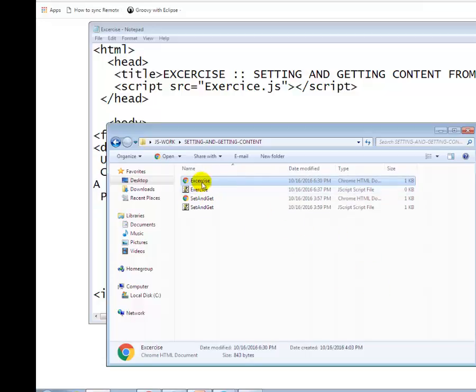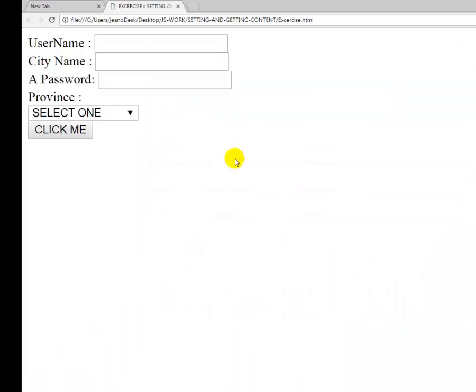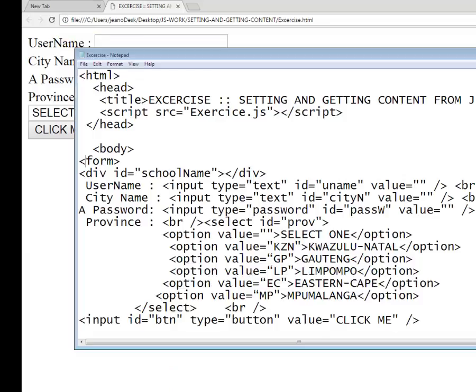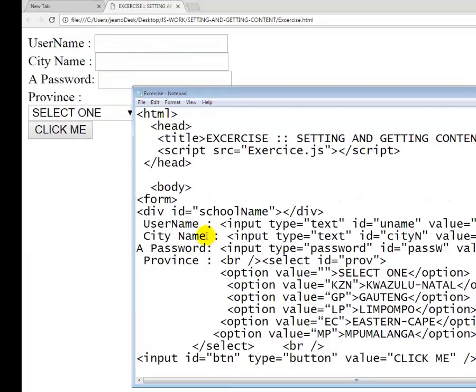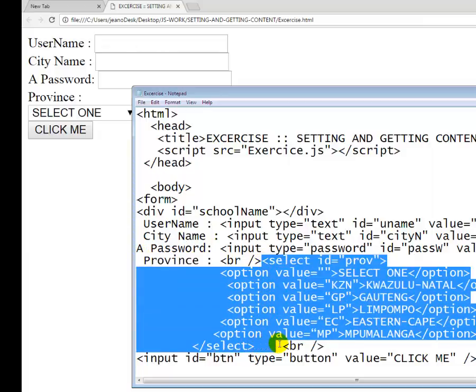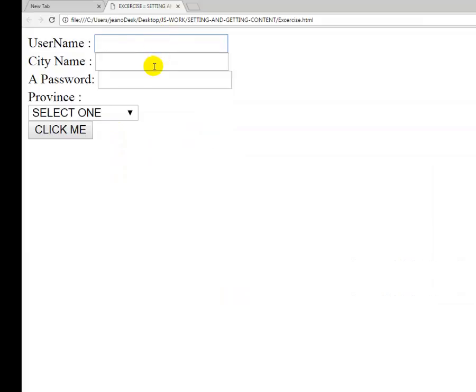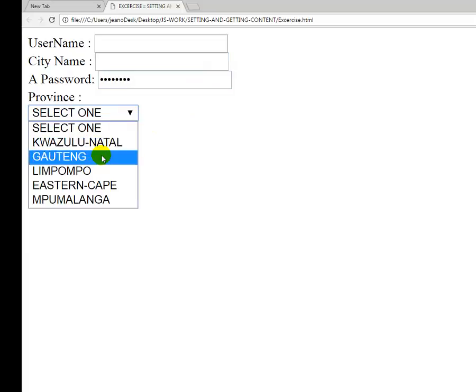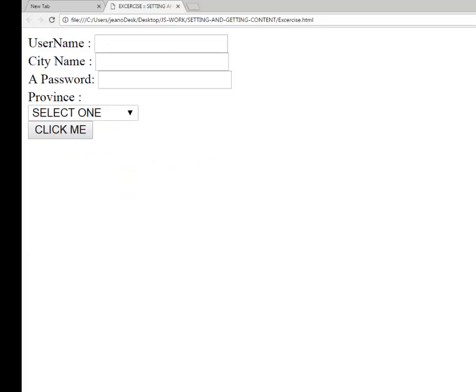And if I run this for now, you'll see absolutely no school name, of course, because we haven't answered that question. But of course, these are the fields that we have written here. So you have the username right here, the CD name, a password, the province, and then the combo box right there. Okay, so the user can enter their name, city name, they can actually enter a password and select the province from which they come. Okay, so now back to the exercise.